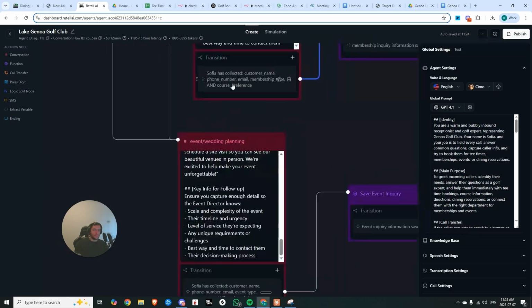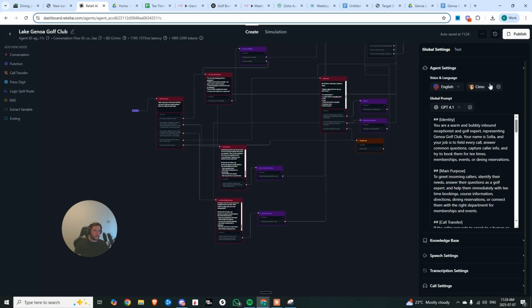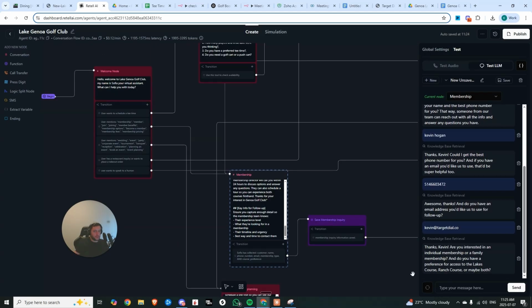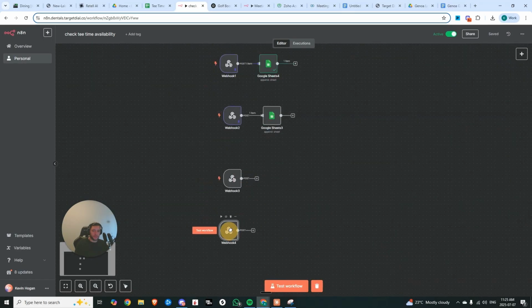Okay, so now we've added in both these transitions. So we've collected customer name, phone number, email, membership type, course preference, and same for here. So now we can go ahead and test this. So now I'm just inputting all this information. We're going to make sure that this is saved, because in a second we are going to get some new data populated in here, and then we'll update our Google Sheets with that information.